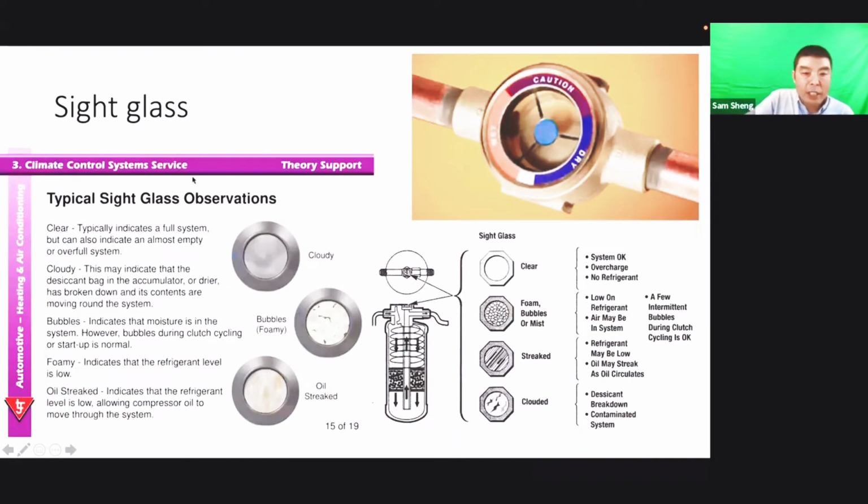Side glass. This one is for lots of Linux furnaces, so they use a filter dryer and a side glass, but not all residential units use them, because it costs more money if you add the side glass and the filter dryer. But normally we should know this side glass is very useful.